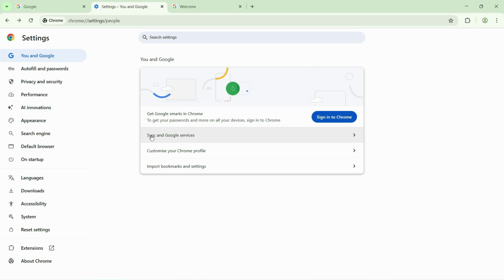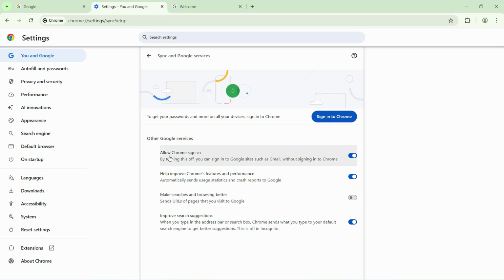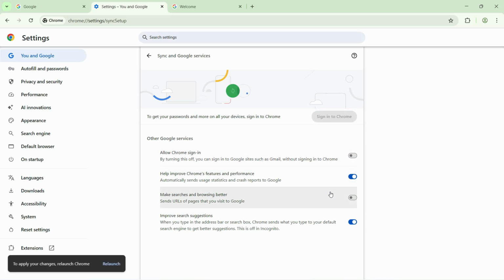And also what we can do is just click on sync and Google services. Just go in here and it says allow Chrome sign in. By turning this off, you can sign in to Google sites such as Gmail without signing into Chrome. So this is what you need to do. And after that, you need to close and just open the Chrome browser again to make this effective. And that's how it works.